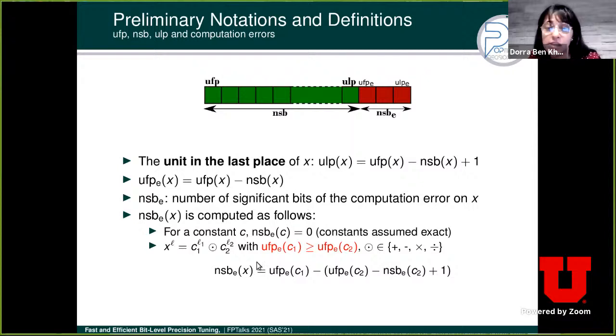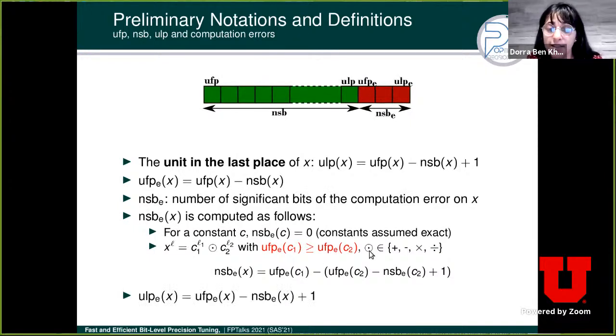by assuming that there is no error that arises on the constants of the programs. And in the other case, if we handle some operation between two constants, C1 and C2, whose result is X, and we have the condition that UFP of the error of C1 is greater than the UFP of the error of C2, then the number of significant bits of the error can be computed as shown. And I finish with the definition of the ULP of the error of a number, which is given by its UFP of the error minus its NSB plus 1.